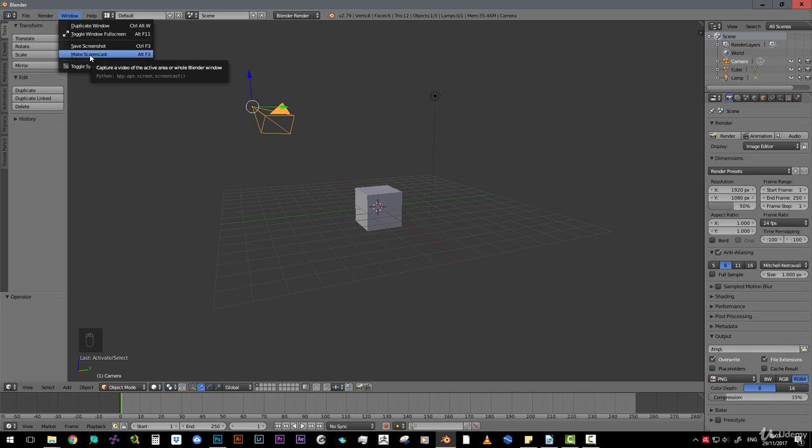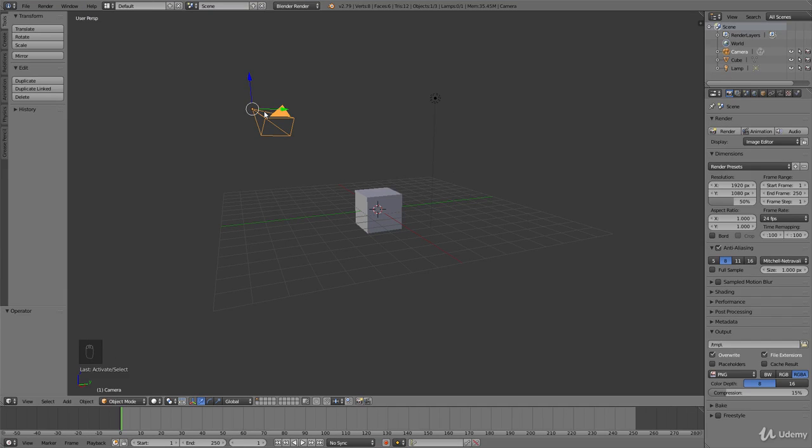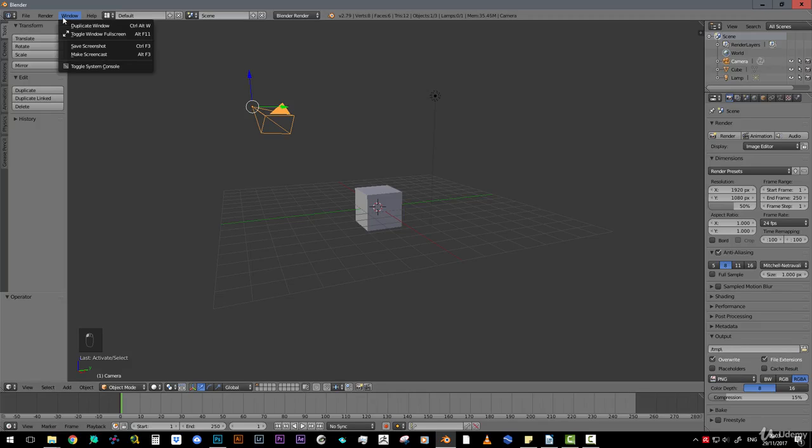It means that you can record what you do directly in Blender into a video file. This is not what I use for this training, because here I need the audio, and Blender doesn't take the audio yet, so I use another software for that. Here we have full screen, which can be useful sometimes. Here we have duplicate window if you have two screens to work on.